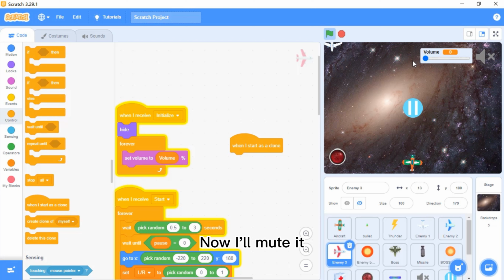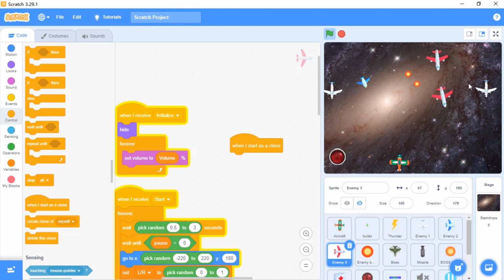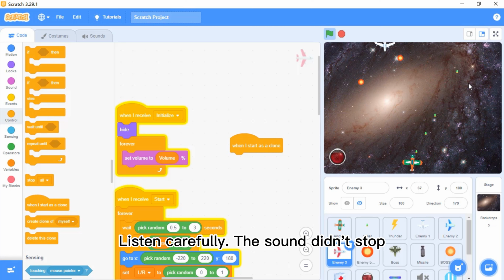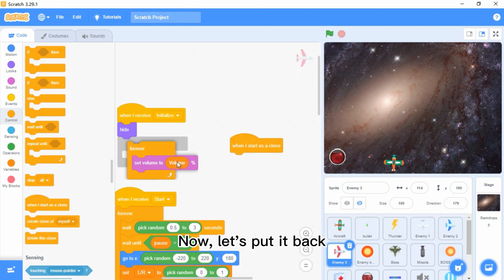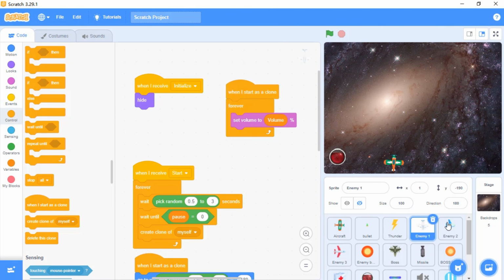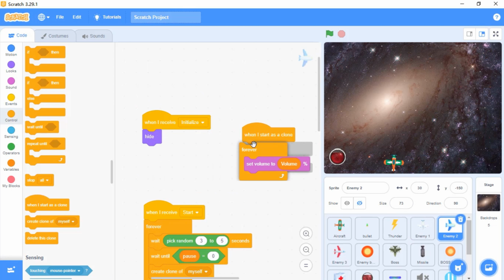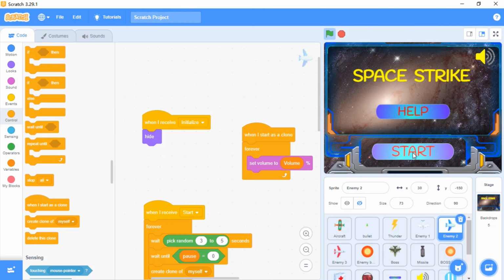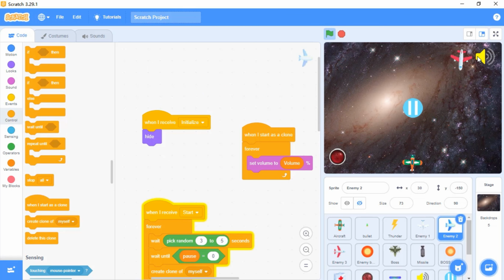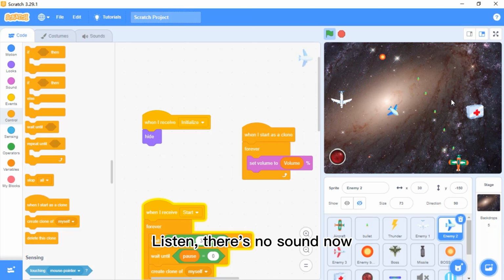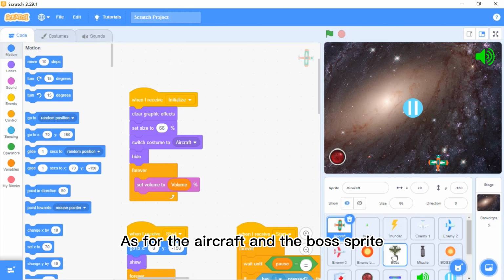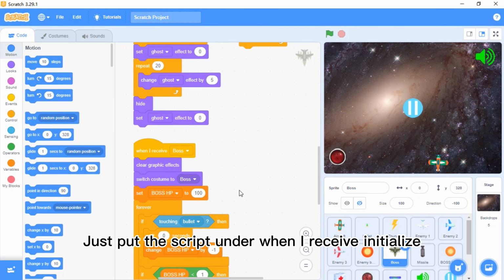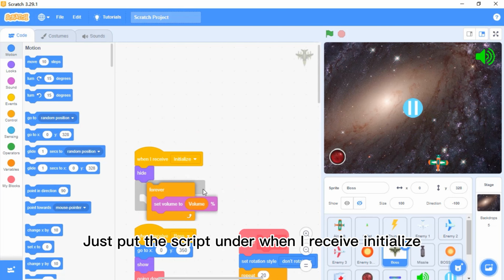Now I'll mute it. Listen carefully, the sound didn't stop. Now, let's put it back. Try again. Adjust the volume. Listen, there's no sound now. As for the aircraft and the bus sprite, just put the script under when I receive initialize.